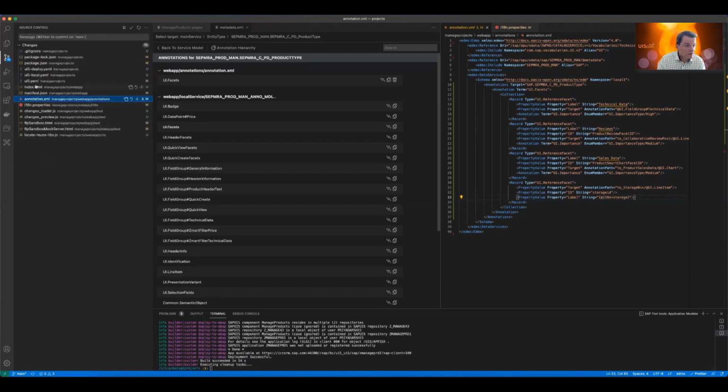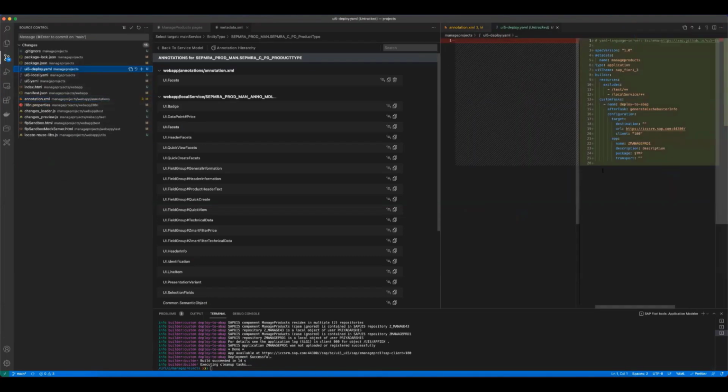So that should only take a moment, but while it's doing it, I will just briefly show you that we have added a UI deploy YAML file with those deploy details. And as I said, that's maybe something you need to do once or twice during the life cycle of your application. And now I get a URL that I can use.